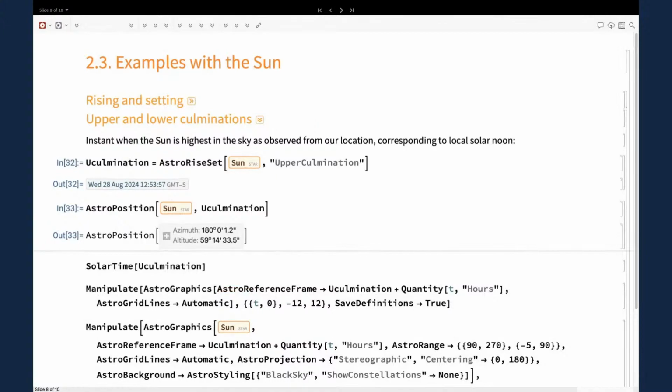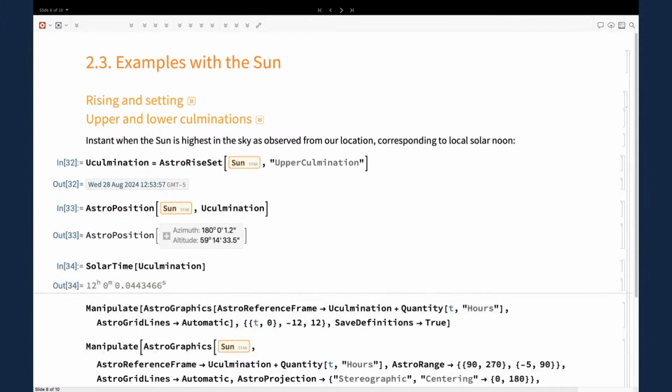Culmination happens with azimuth 180 degrees in the northern hemisphere, right? It's the highest elevation, 60 degrees, and it is going to be south. And we have another function called solar time, which is basically what the clock should be at our location following the sun, again, modulo numerical error. We see that this instant, what we call upper culmination, corresponds to solar time 12 hours. So noon, solar noon.